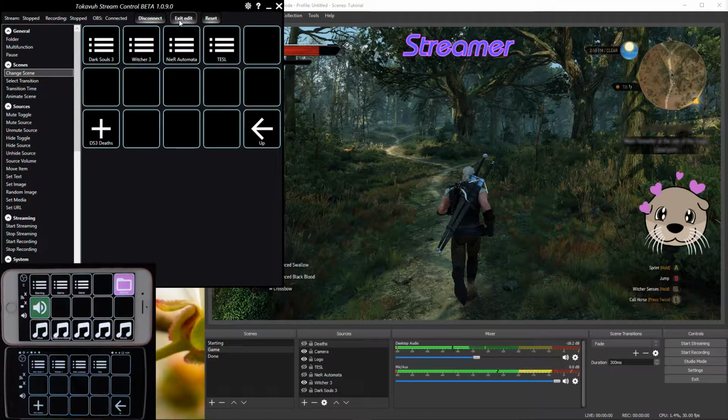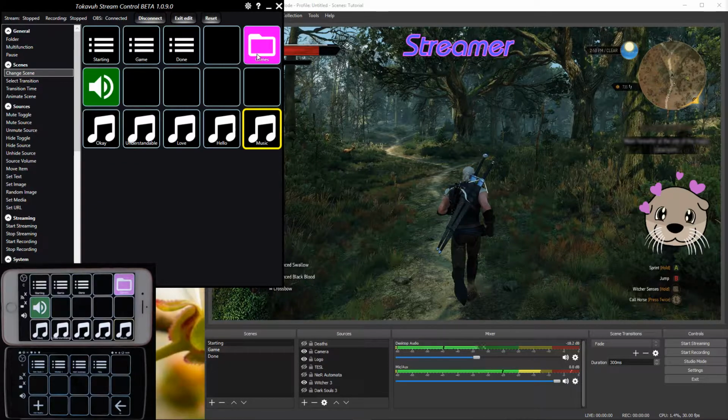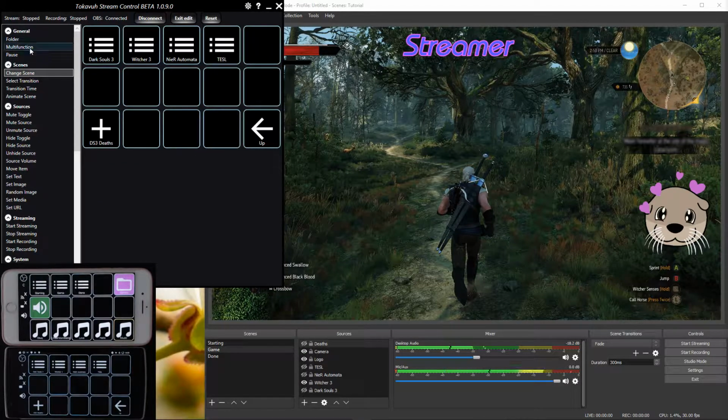So, have I sold it to you yet? I hope so, but let's go quickly through what features are currently implemented. We have basic folders, which we can put things in. We have the multifunctions, as I showed you, it does things at the same time and allows animation. We have regular scene changes.